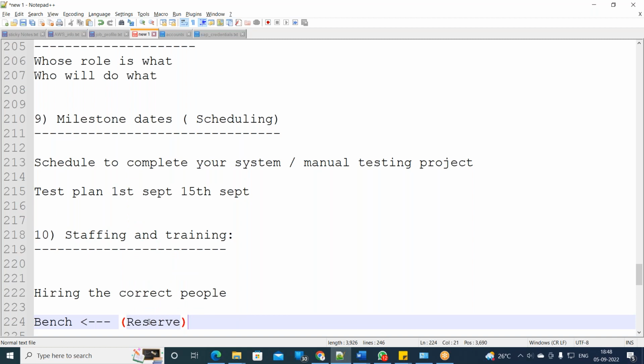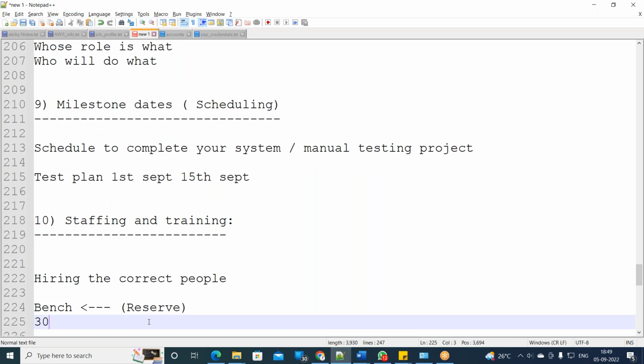Keep the people in reserve, just in case a project comes, so they don't have to go out in the market, start looking and start hiring. They put them on the bench. Any good company will have 30% of the employees on the bench. Why? Because when any project starts, they have the people on the bench. Immediately they will onboard the people, and the project will start on time.